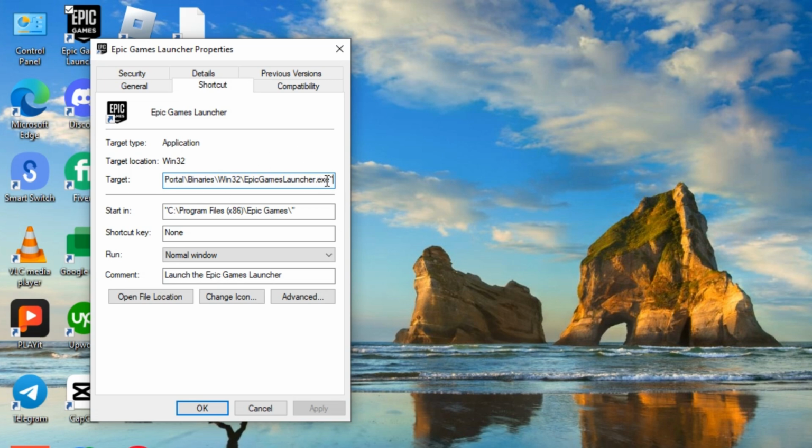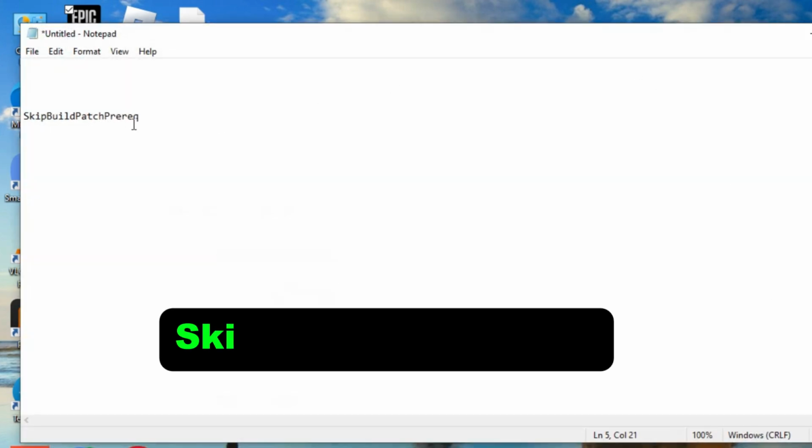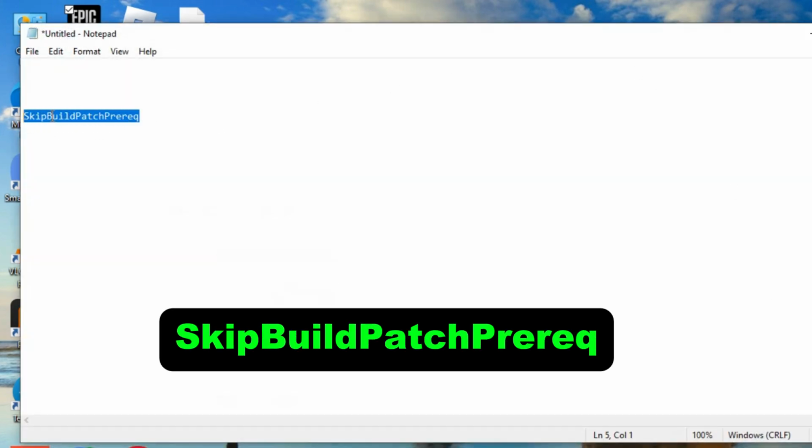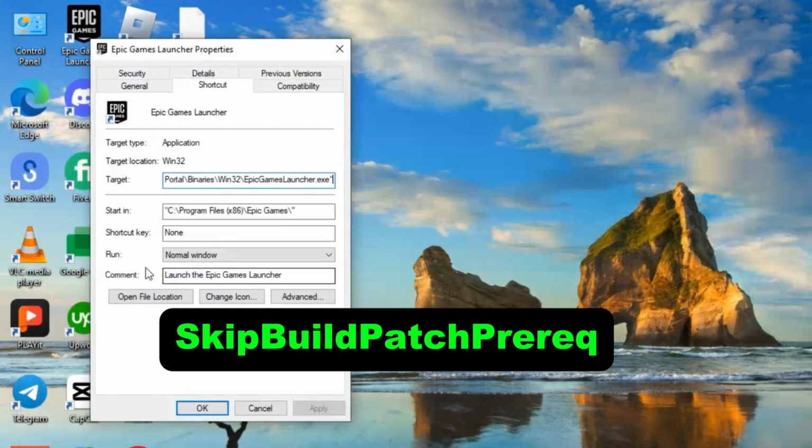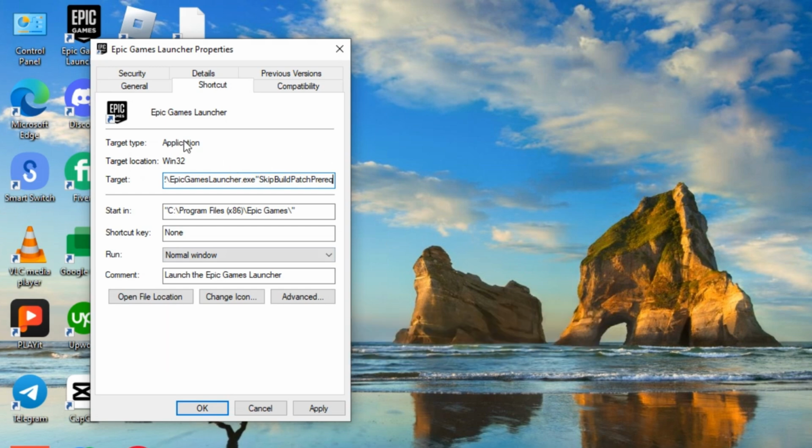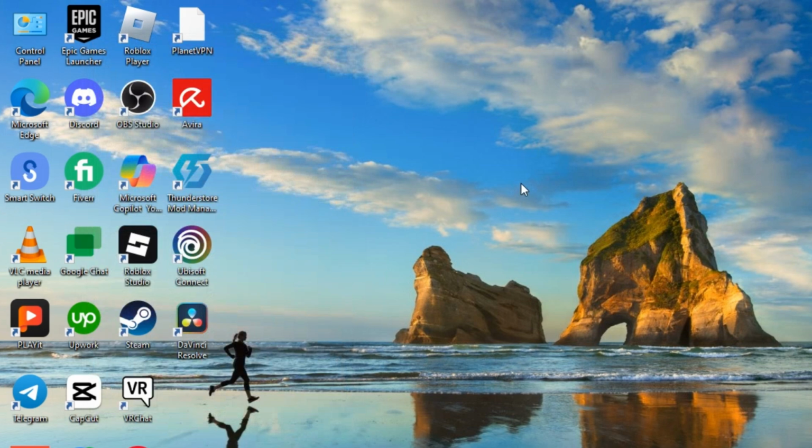Once you have this .exe file, just add this text here: skip build patch prereq. Type that in at the end of the line, something like that. So next to this, just type in skip build patch prereq. Type it as it is. Hit Apply and click on OK, and that should now fix your problem with Epic Games Launcher.